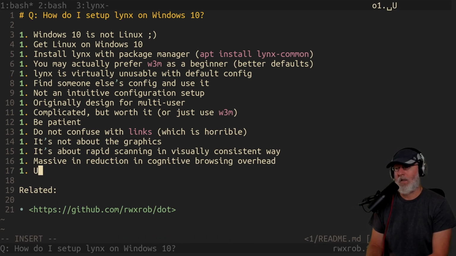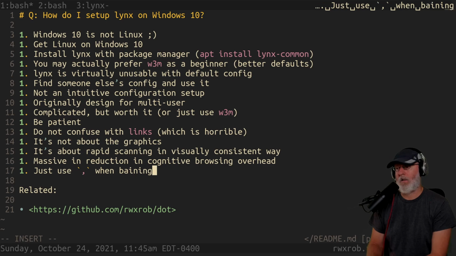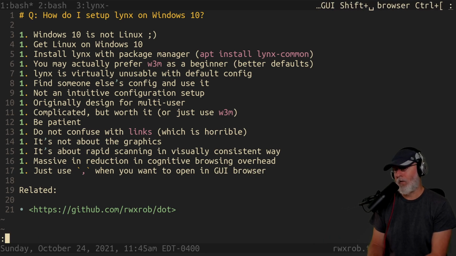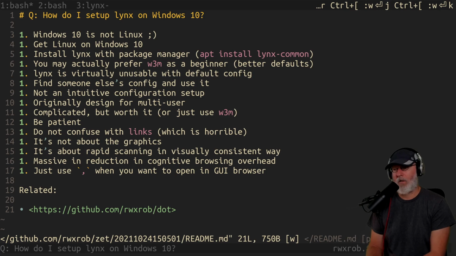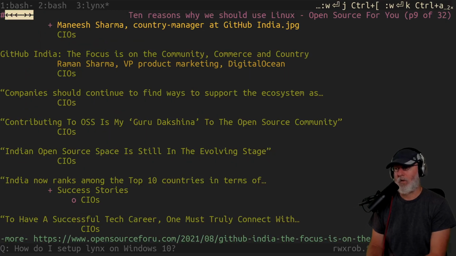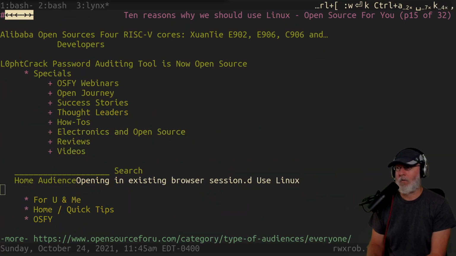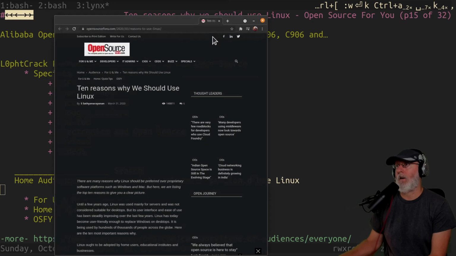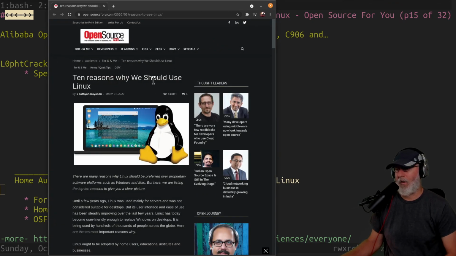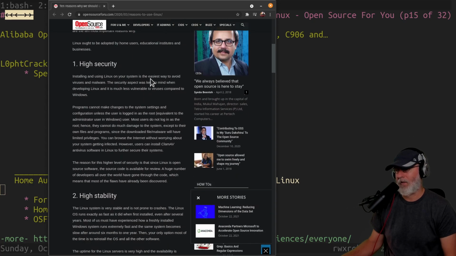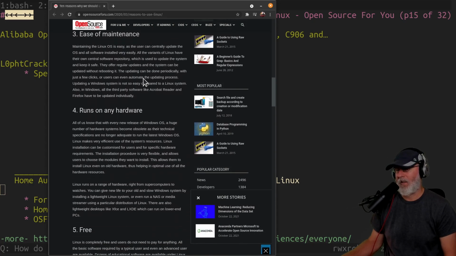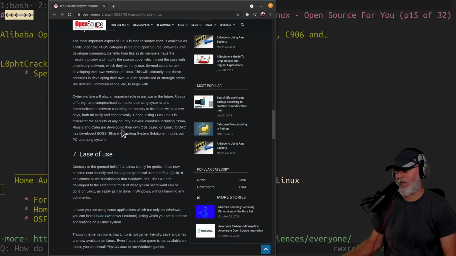And then just use comma when you want to open in a GUI browser. So that's really important that you do that. You just use comma if you want to do that. Let's try our example again. So let's say this has got quite a thread on it, so I kind of want to read it in the graphic browser. So I push comma, and it opens it up in my graphic browser. And here is this impossible to read website. Look at how tiny the font is. God, if I had to do this, I would like shoot myself.